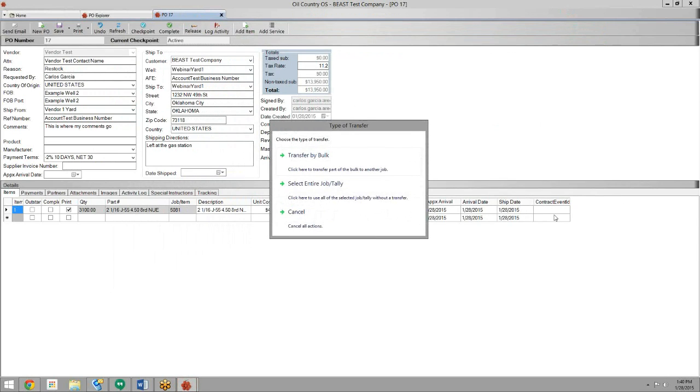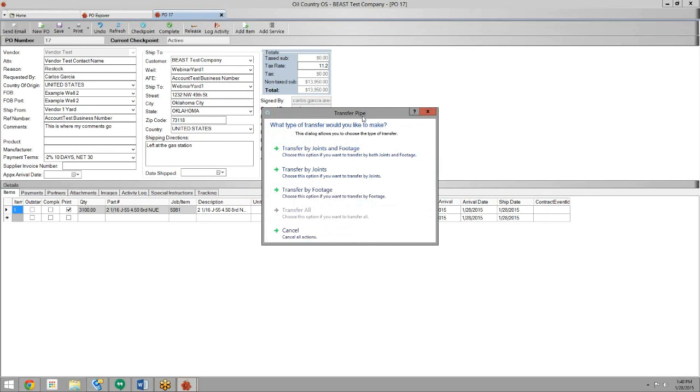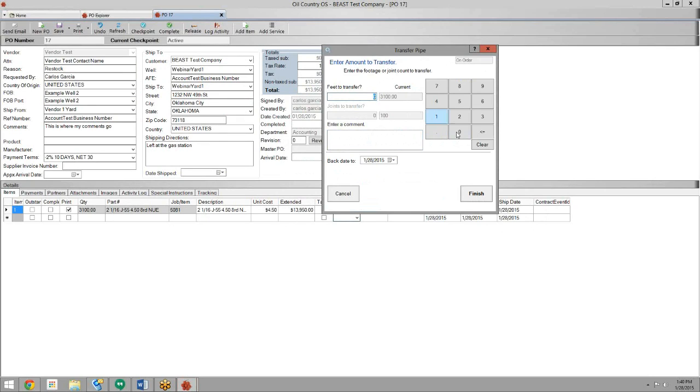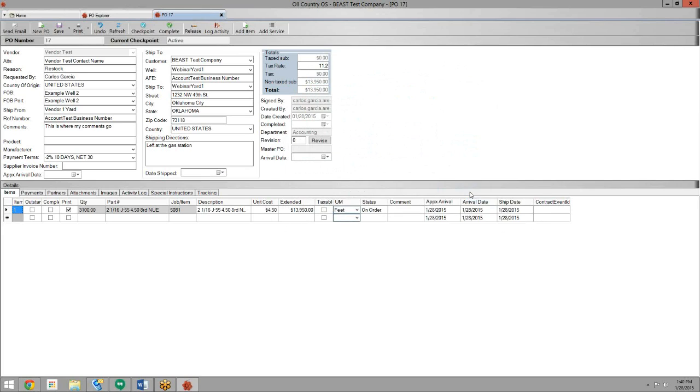And since this shipment was not the entirety of that 3,100 feet, we're going to transfer by bulk, and we're not going to transfer by the entire tally. And we're going to transfer by footage. So we're going to say that the paperwork said we had 1,100 feet on that truck that came in. And you can see it's automatically calculating the joints based on the average. And then we're going to click Finish. Now it's added that line item as a received. So it created job 5082 as a received job.